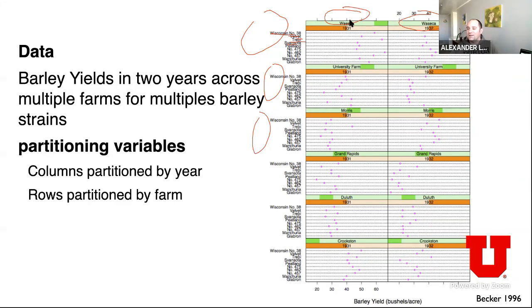And we can see that Waseca Farm in 1931 was among the more productive farms. Morris Farm was not productive, but we had this one outlier here. We can make a comparison between years, but it's not so easy, right? Because I have to do a length comparison or a position comparison, but there's not an aligned scale. So that's a little bit more tricky.